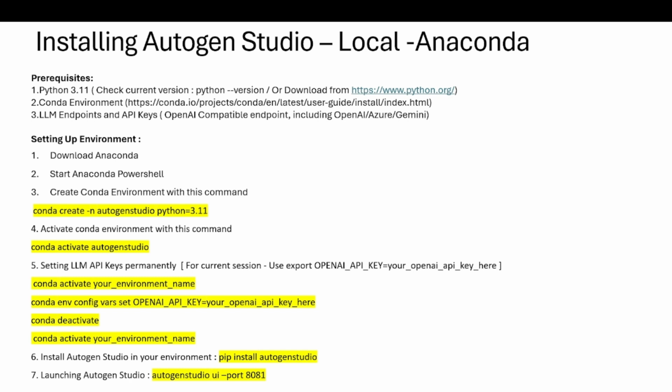After all this is done, you can access AUTOGEN Studio at your localhost, http://127.0.0.1:8081. On this particular link, you will be able to access the AUTOGEN Studio UI.